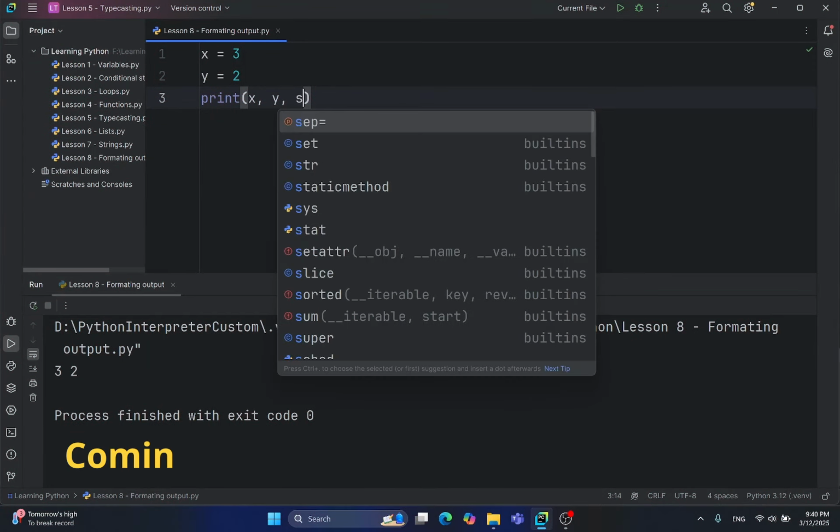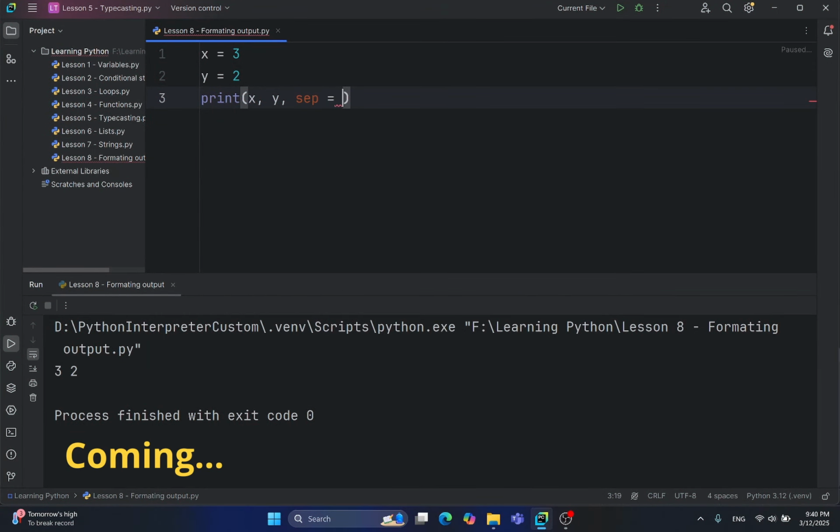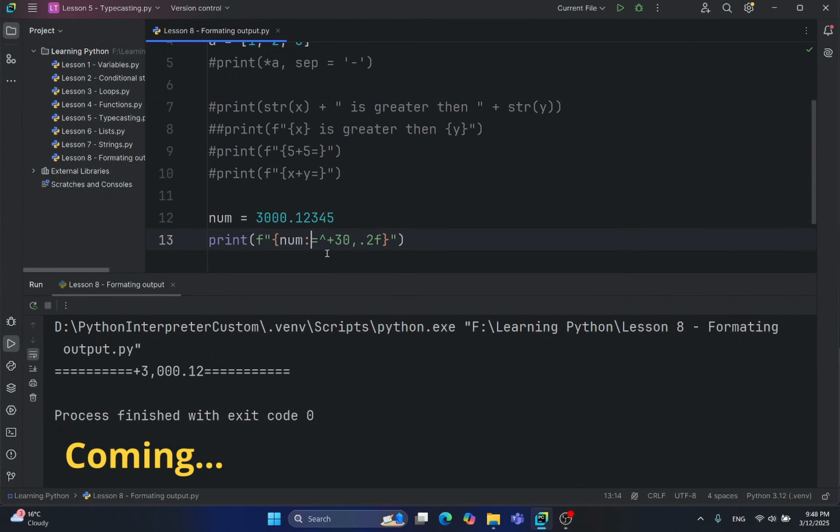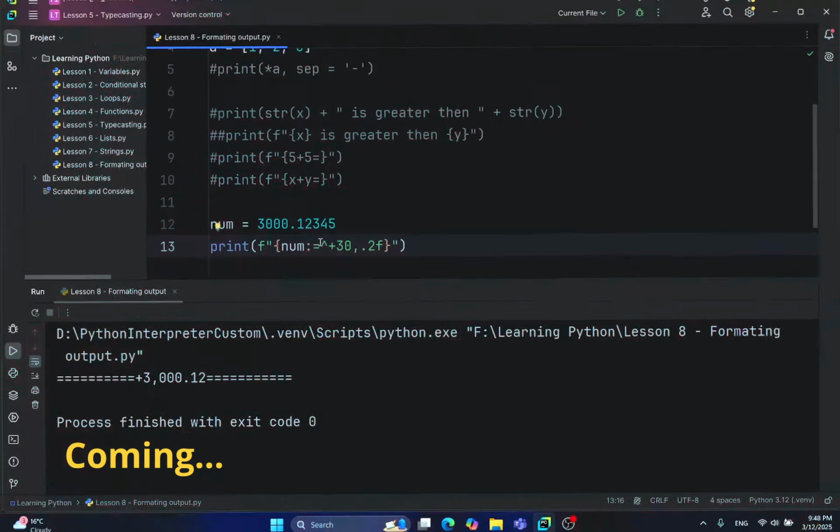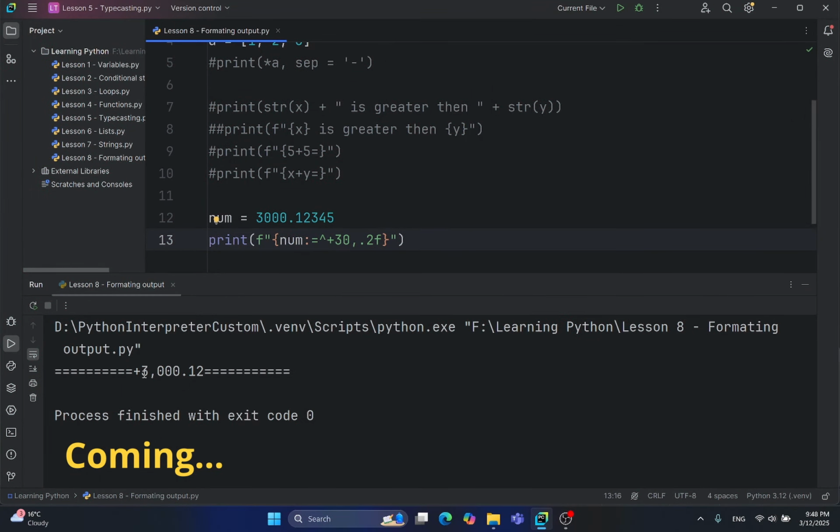I can do that by writing a keyword sep and then an equal sign. The first character indicates how I want to fill my string. This means that I want my value to be printed in the center. This comma means that the thousands will be separated with a comma. This .2 is the precision.